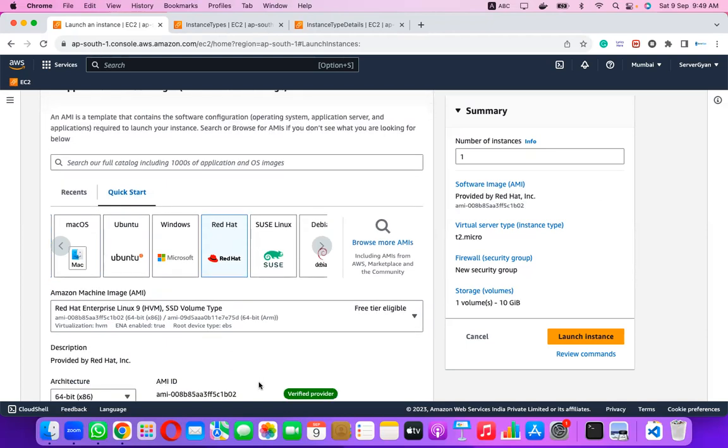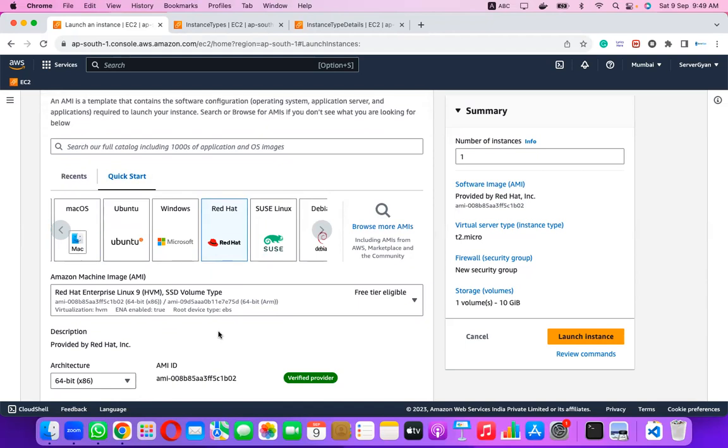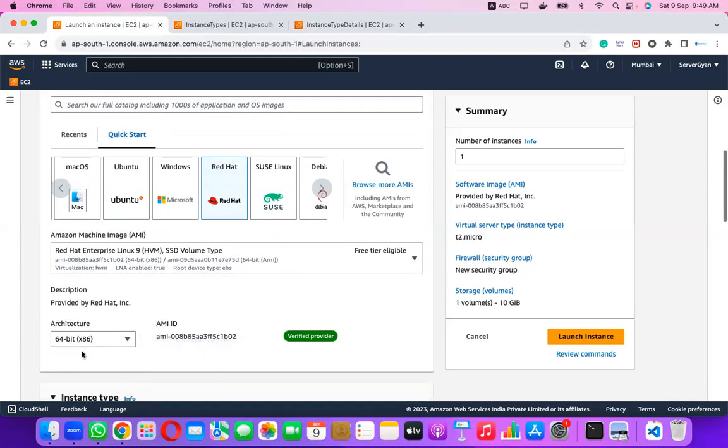Now, while selecting this, there are two things we need to select very carefully. First of all, it is the architecture we are talking about. Either it could be 64-bit x86 or 64-bit ARM. If you select ARM, you are definitely going to get the Graviton processors only. If you remember, I was talking about the C6G instance, then the C7G instance. Remember that? So if you select ARM, it is going to provide you only Graviton processors.